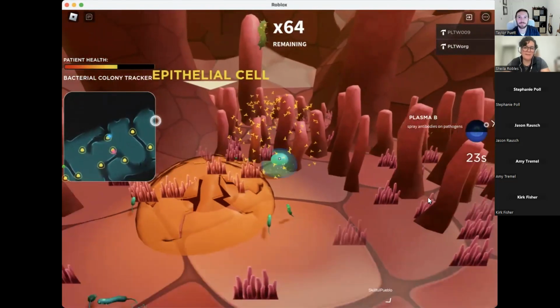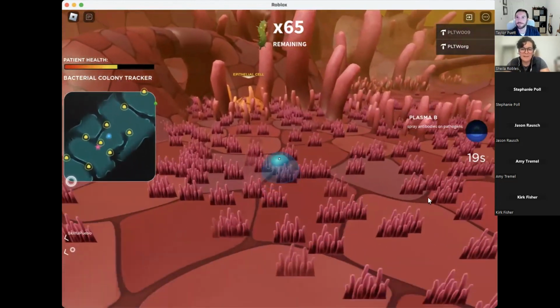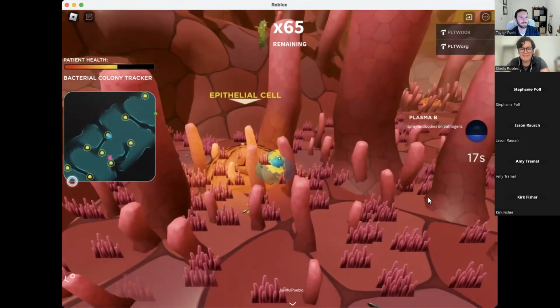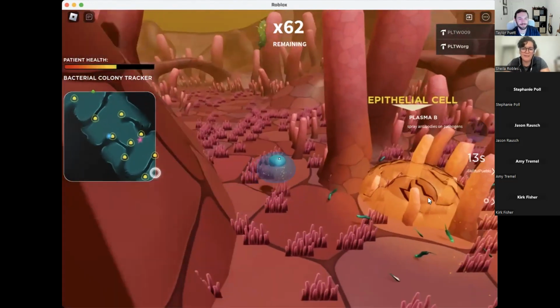Yeah, I love seeing these words, epithelial cell. It's always nice when you just see right in front of you the real world application of what it is you're doing.